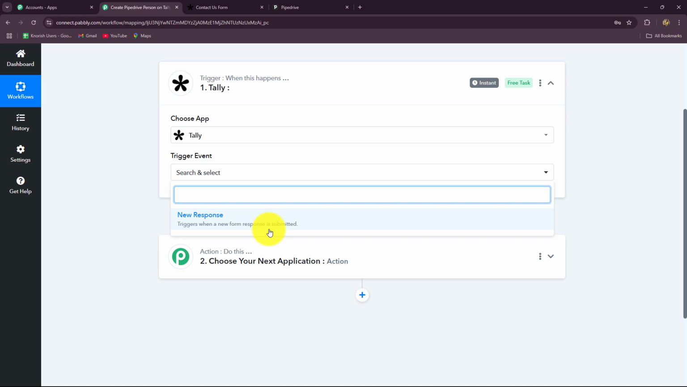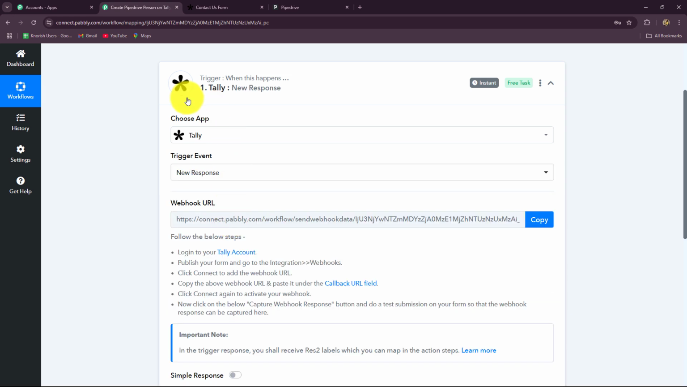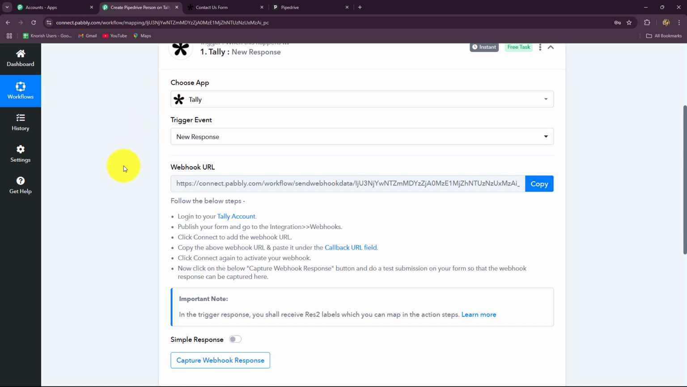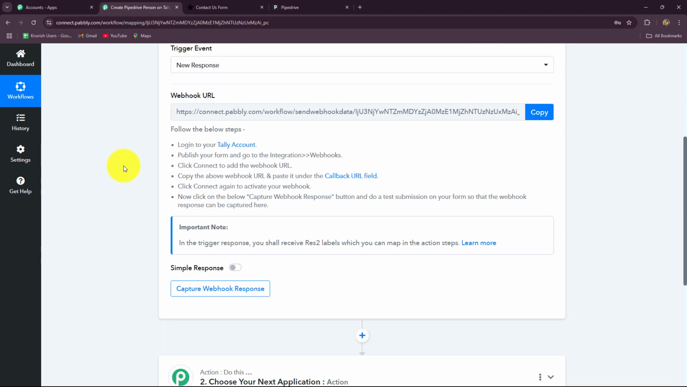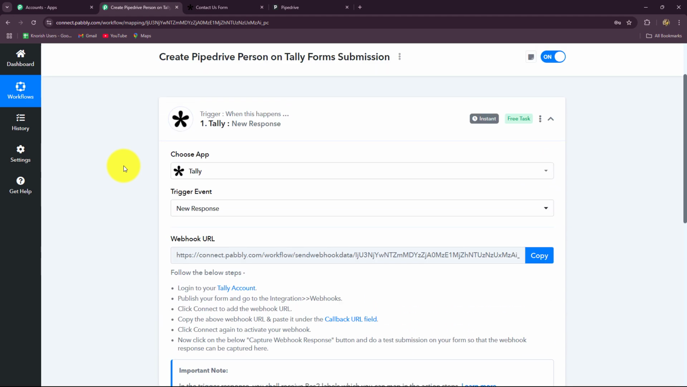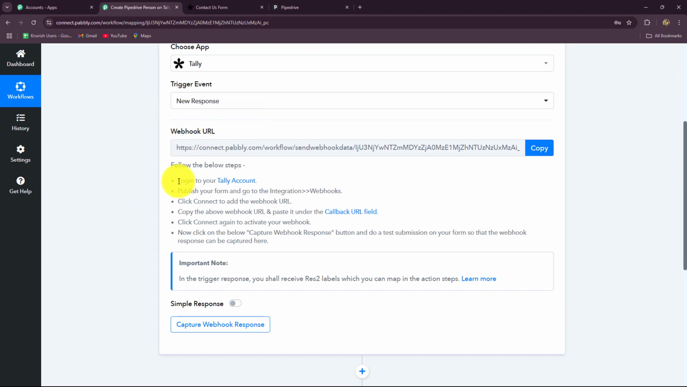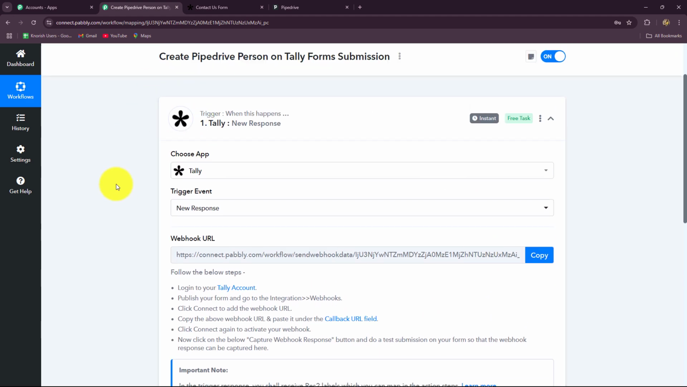Here we have only one event, that is new response. So every time a new response is captured in Tele, the response of that form submission is going to be captured inside Pabbly Connect as well. And with that response, we want to start our workflow instantly. So you can see we have received a webhook URL and also some instructions. Basically, we have to follow the given instructions step by step carefully to connect our Tele account with Pabbly Connect.